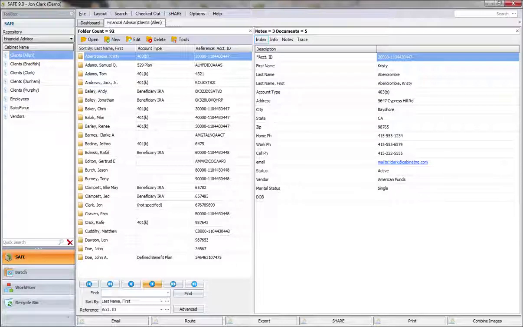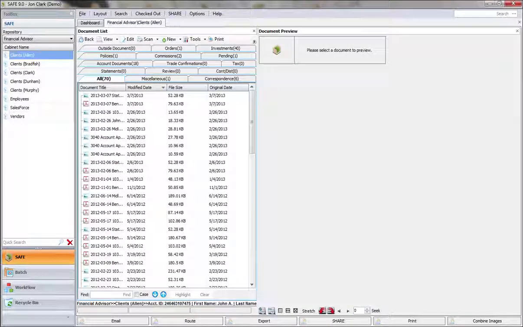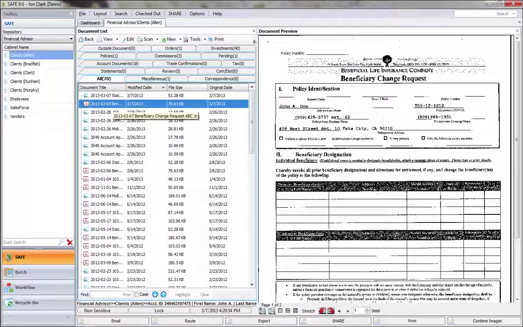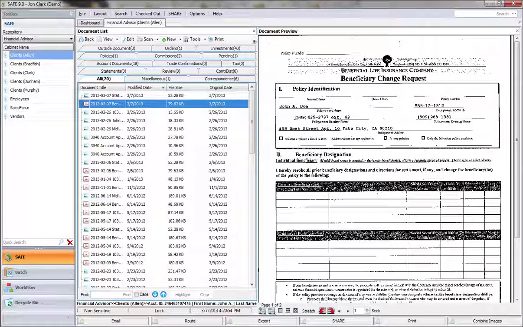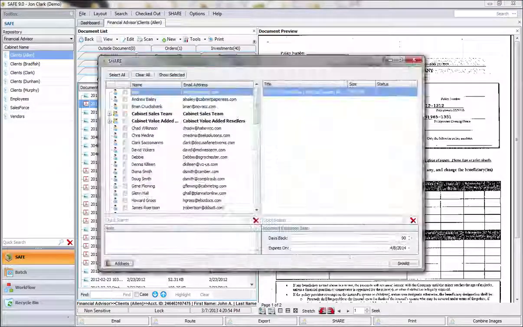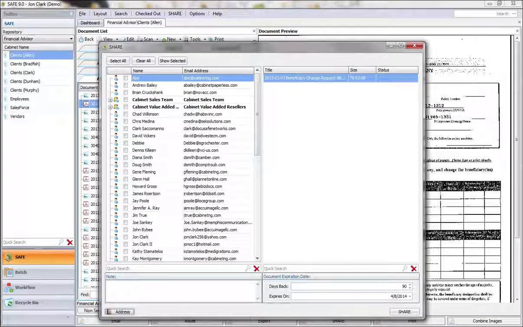So if you're in SAFE, and in this case, I'm going to go into a client's folder. I'm going to pick a folder and open it up. And let's say I want to share a document. I can pick any document in that folder, right-click, and Share. When you click on the Share button, what's going to open up is an address book. This is an address book that's specific to each user. For this demonstration, I'm just going to go ahead and share this document with myself so you can see how it works.